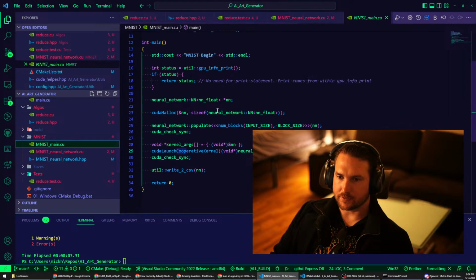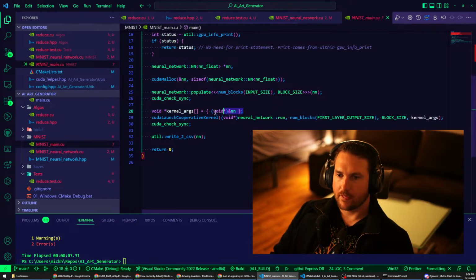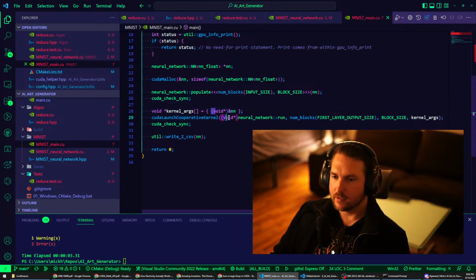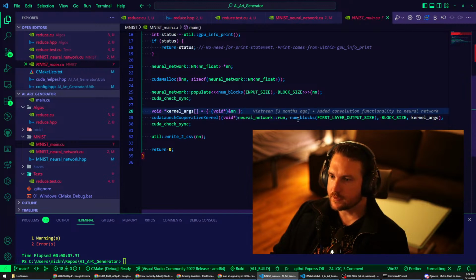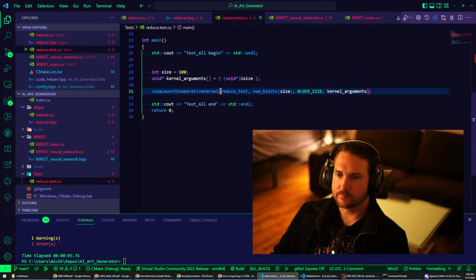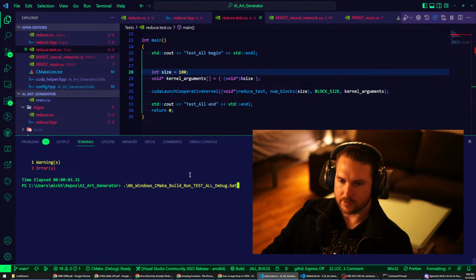Oh, in our main function here, I've got to cast our kernel function as a void pointer. Oh, that's it. All right, let's see how this goes.